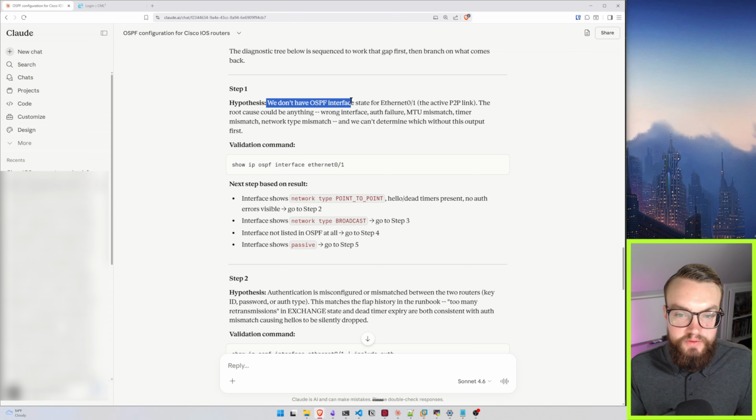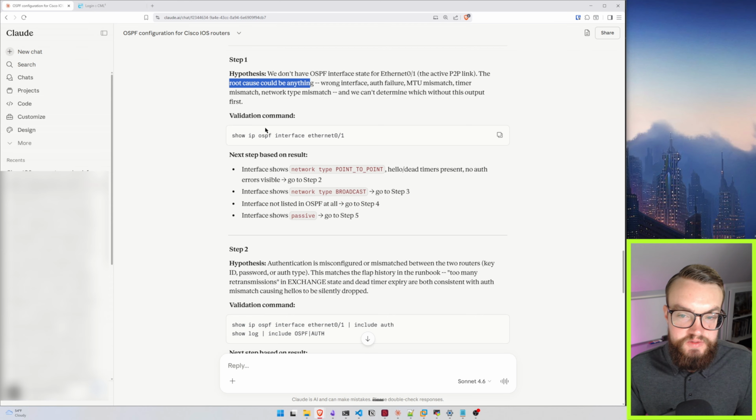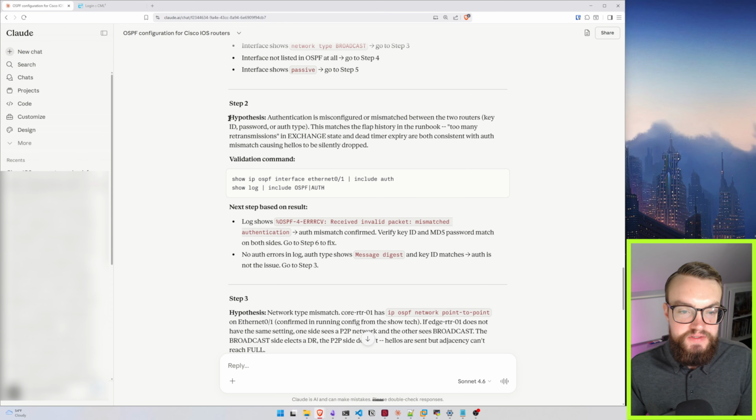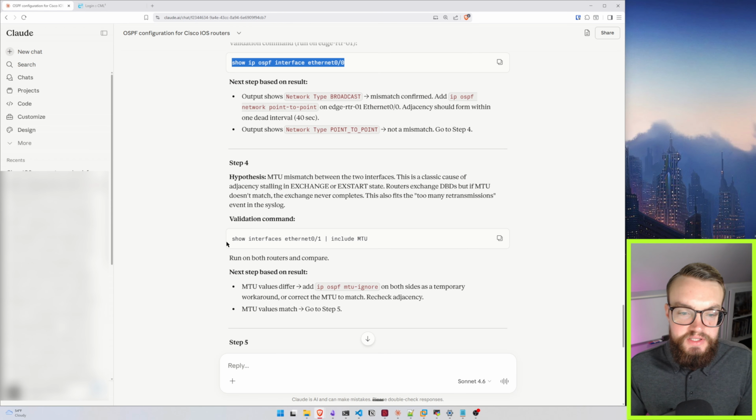So you can see here, it says we don't have the OSPF interface for E0/1, which is the other side. So the root cause could be anything. It says it could be the wrong interface, MTU mismatch, timer mismatch, network type, etc. And interestingly, its first hypothesis is that authentication is misconfigured. Now, in this case, we are using authentication for OSPF in our lab, but I think you'd know pretty quickly in your environment if you're using OSPF authentication or not. Its second hypothesis is that there's a network type mismatch, and this just says, hey, run this command that we already ran. The next hypothesis is the MTU.